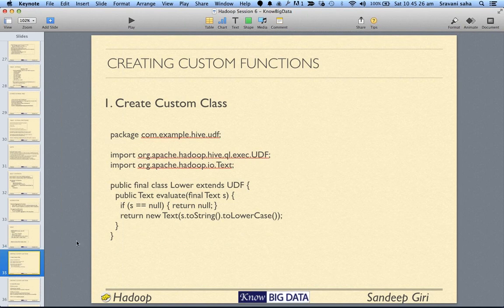Now, at times you have to write custom functions, just like in Pig. You can also do custom functions here. Say for example, we want to create a function called lower. We can create it by creating a class lower, extending the base class, and then implementing a function called evaluate. So for each function, you have to create a class.